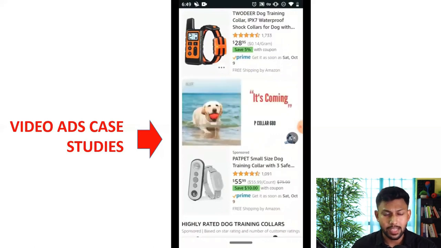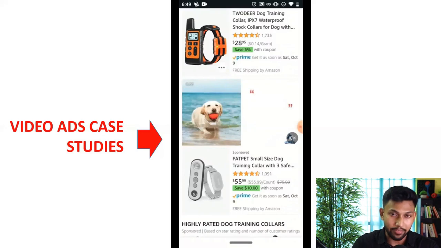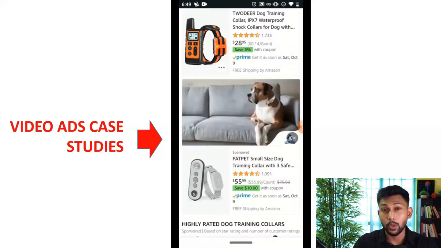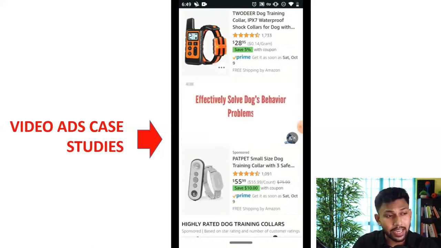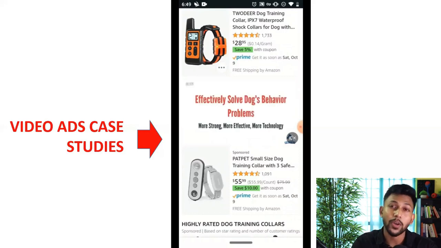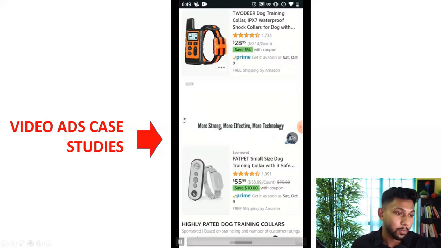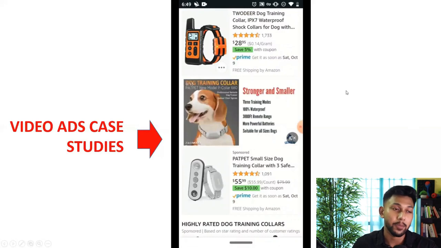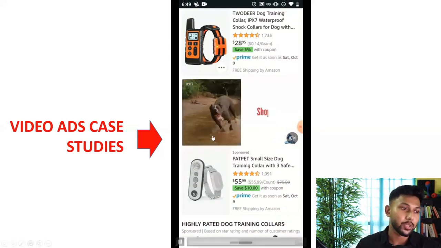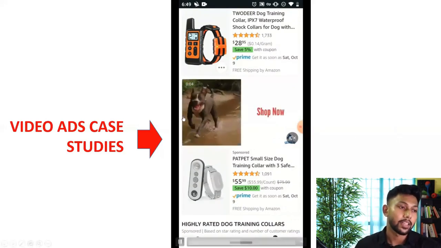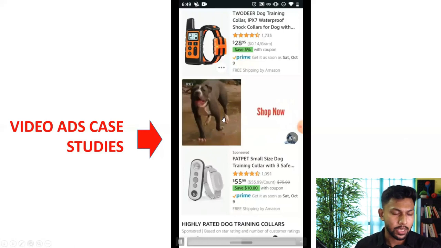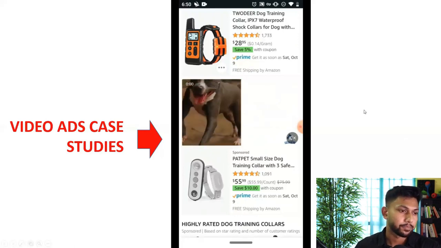Now, this one is an example of what you should do if you do not have anything. When you do not have a video, just create a slideshow video, because you don't want to waste the real estate. Amazon is providing you almost 50% real estate. You don't want to waste that, right? So do whatever is in your hand, do slideshow videos like this, and you can get this type of videos on Pexels, Pexels.com.